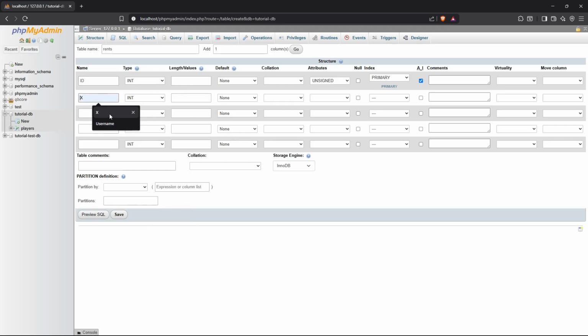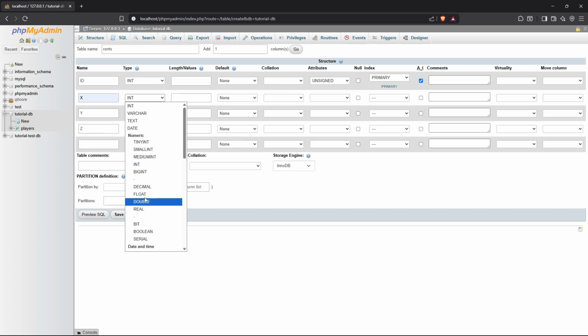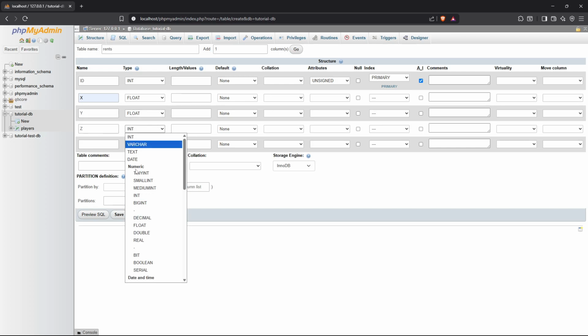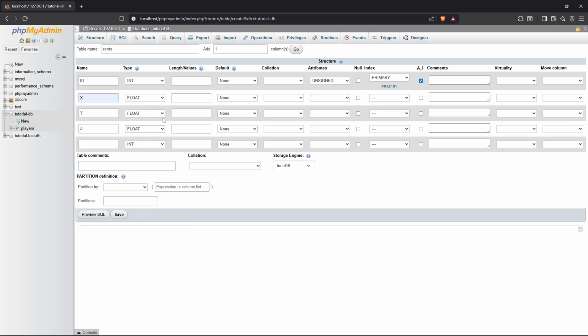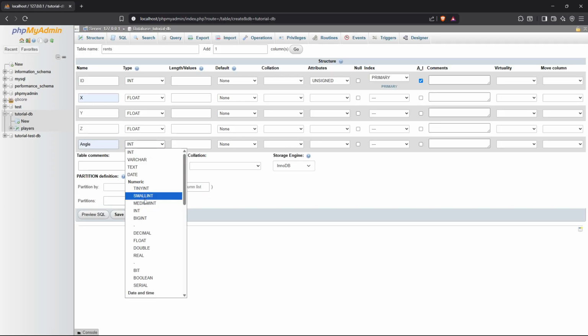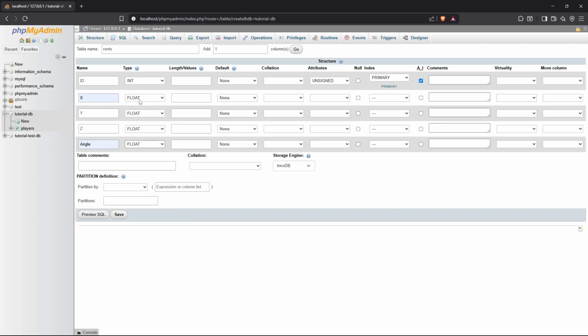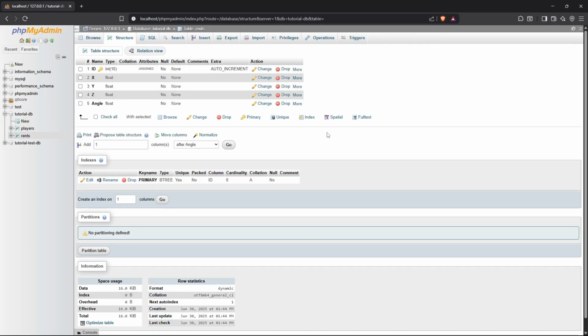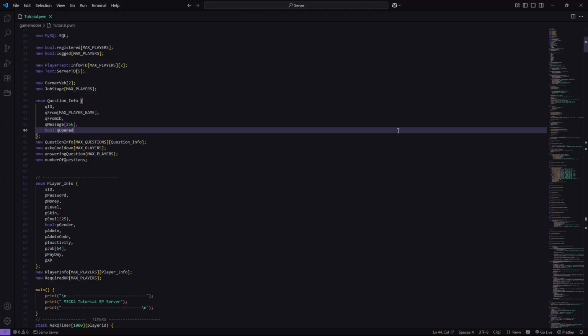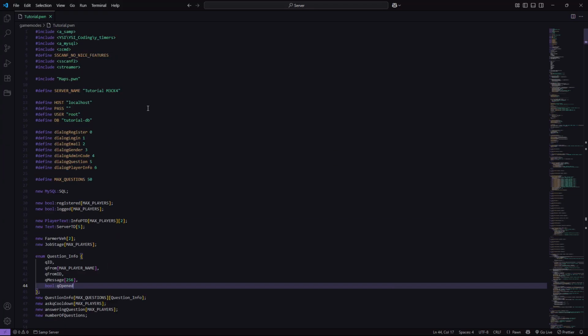The next ones are the coordinates x, y and z, which will be float, and the coordinates cannot be unsigned because we have negative coordinates. And the angle that the rent place will be rotated at is also a float type. We can save that. Now let's open up the script and implement a few things.